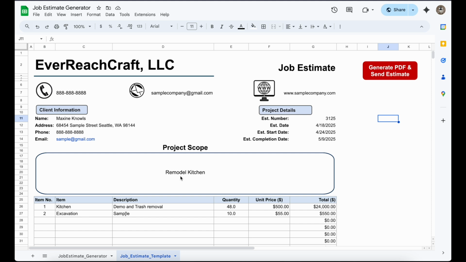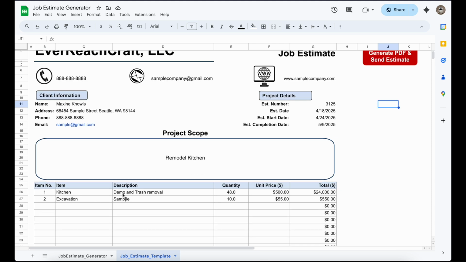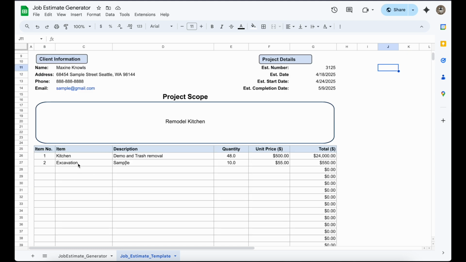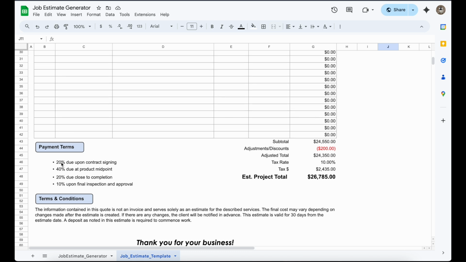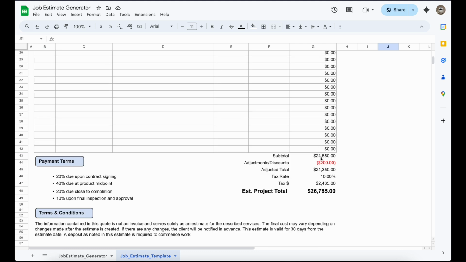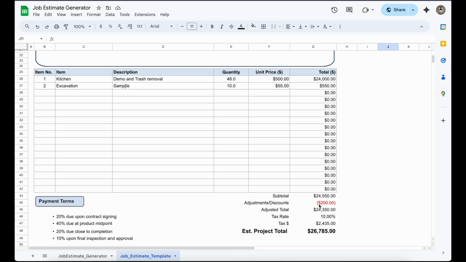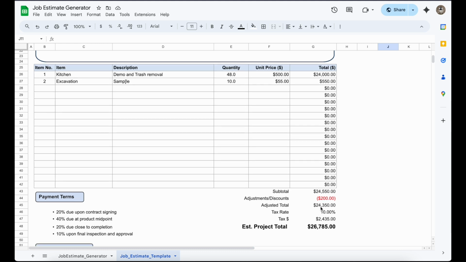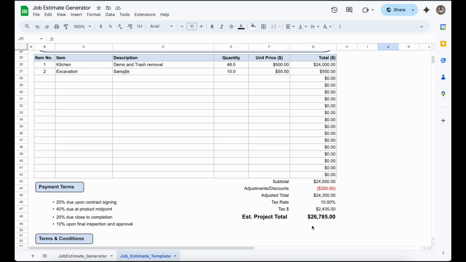You can see we put kitchen remodel, the kitchen description here, quantity, unit price, and then it'll tell you the total. And here I'm just inputting data so you can see how it flows over, right? And then whatever we put in the payment terms populates over here, and you can see it automatically totals the amount you enter. The adjustment, if you remember, we entered $200, and then the adjusted total is this minus the 200, and then the tax rate we entered is 10%. So 10% of this 24,000 is 2,435, and then it gives you the estimated project total down here, right?